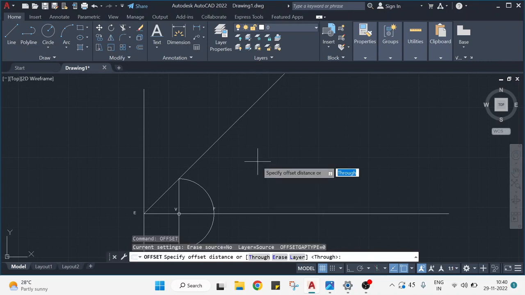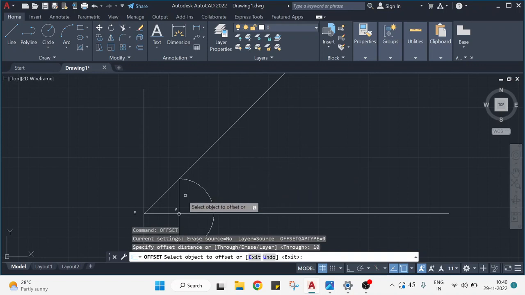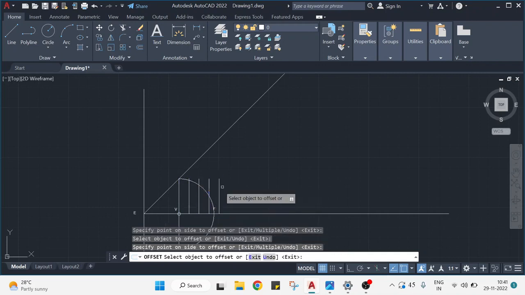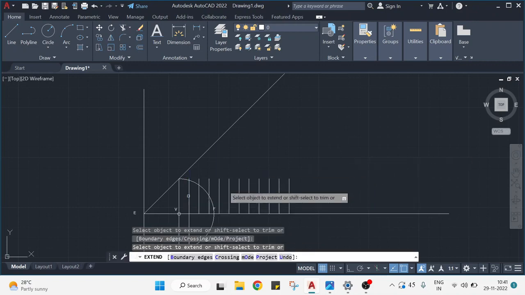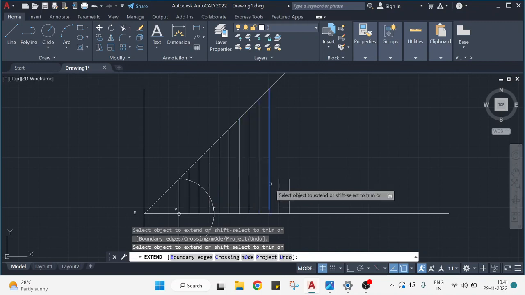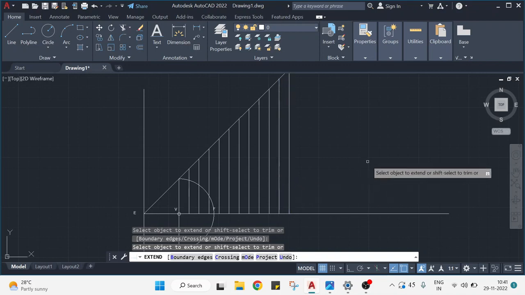Now it is asking me to specify the offset distance. I will give 10 mm and click enter. So these lines I need to draw 10 mm apart, right? So I will just draw 10 mm lines continuously. Okay, escape. Now to join these lines, again you have a command called extend. I will type extend, enter, and select all the lines. Okay, sorry, Control Z. Okay, I will extend all those lines, and I will press escape.